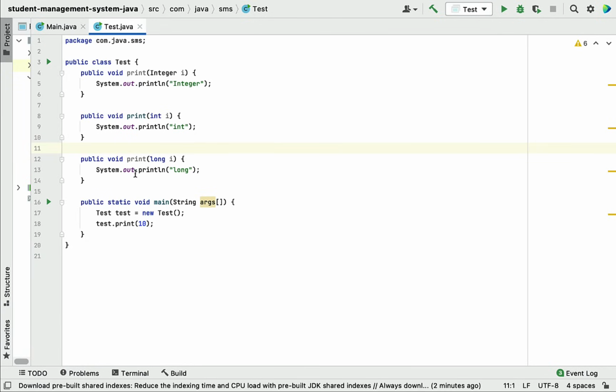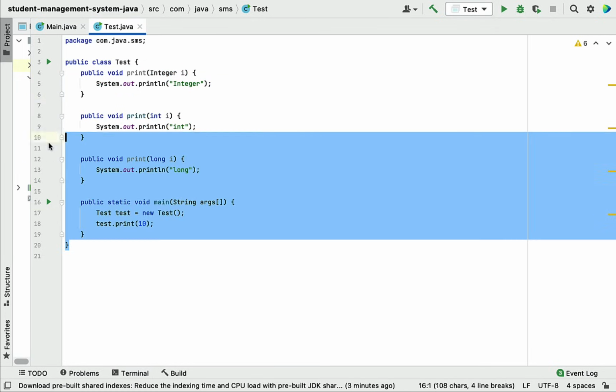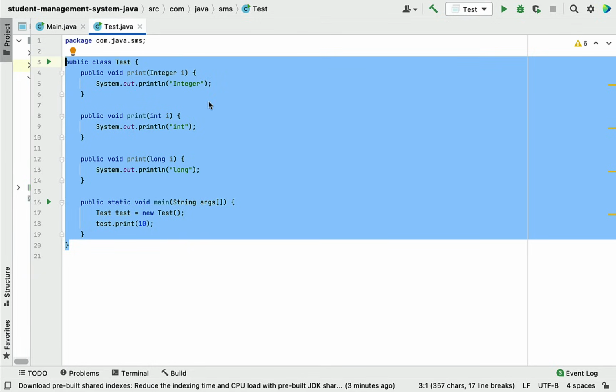Well, if you closely observe this code snippet, this class, Test class, has a print method, and the print method is overloaded three times. Okay, first print method takes the Integer wrapper class as argument. Second, print method takes the primitive type, that is int, as a method argument, and third, print method takes long as a method argument, right? So these are the three overloaded methods, right? And this is called method overloading. And this code snippet is related to polymorphism, right?